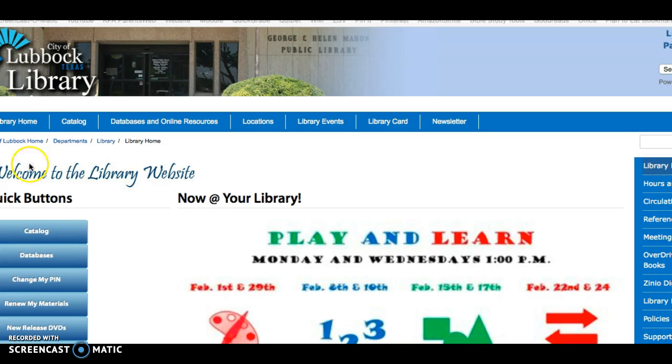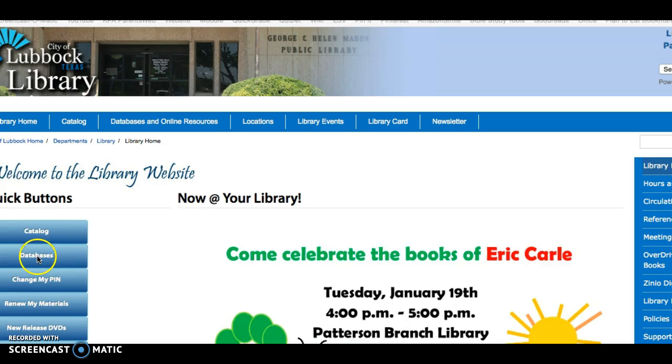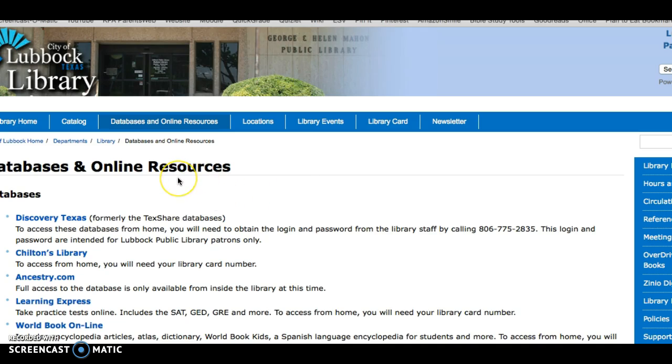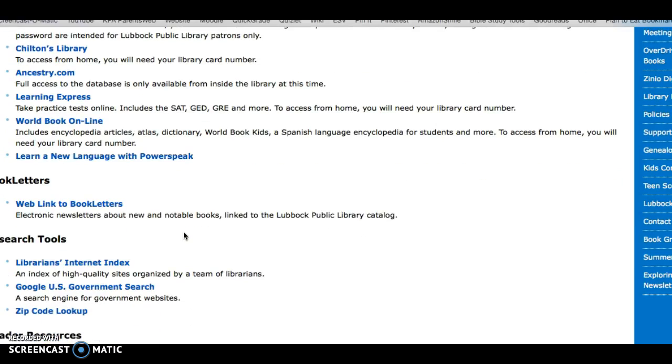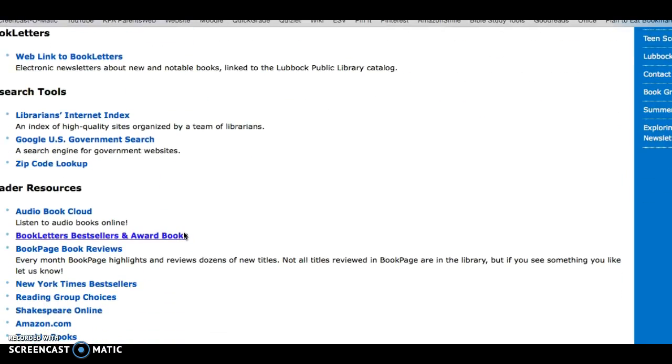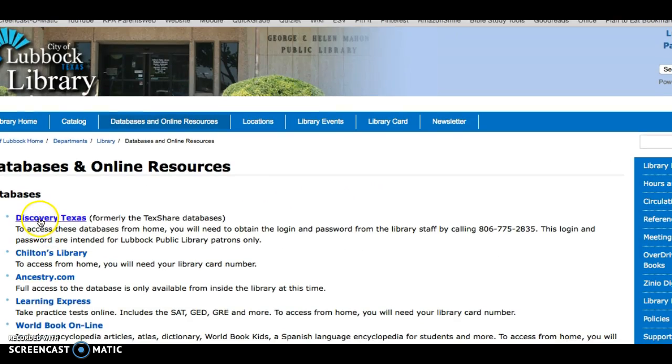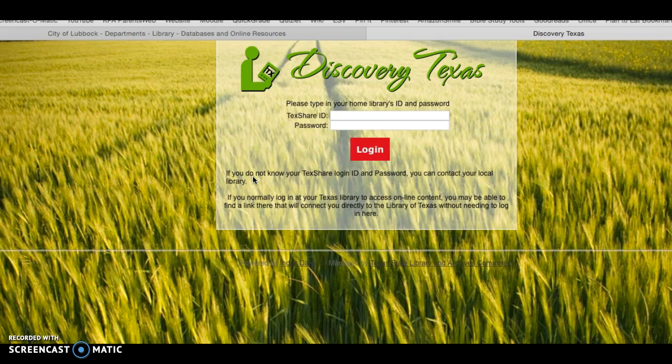So you first come to the home page of the Lubbock Library and then go to databases. In the state of Texas, the state has paid for us to have access to EBSCO and to all these things. There's a whole lot of tools that you can find here, and a lot of them are really good to look at another time, but we're going to look at Discovery Texas.